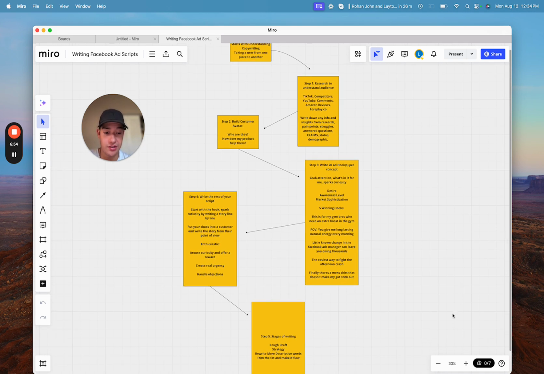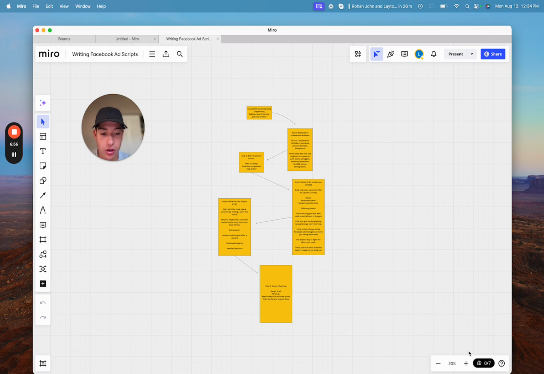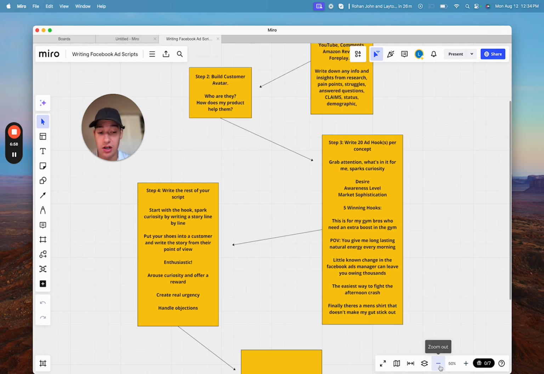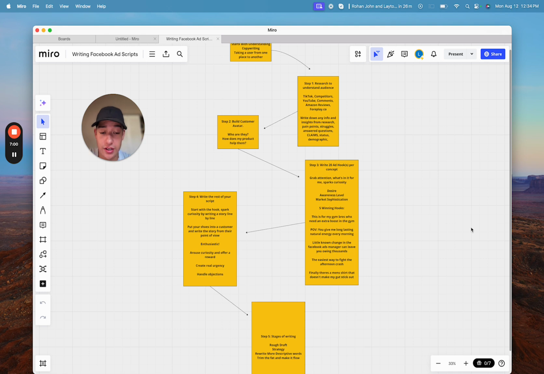But this is my complete SOP, guys, and I really hope it helps. And yeah, start testing better ads and find more winning ads and start scaling your ad account. All right, guys, peace.